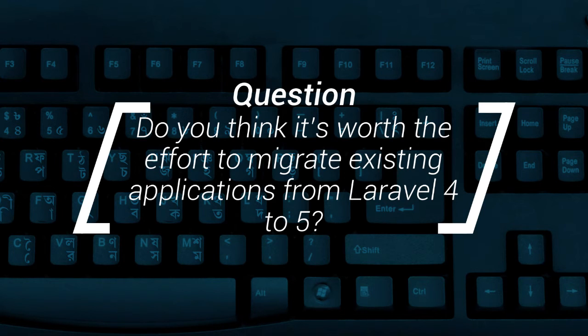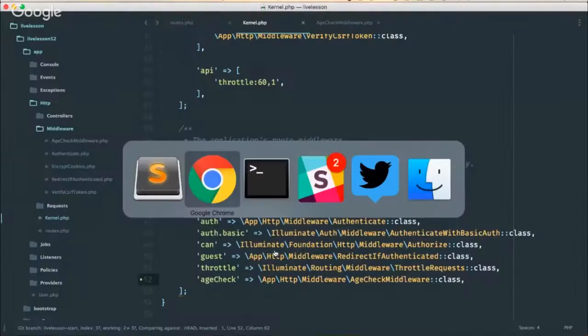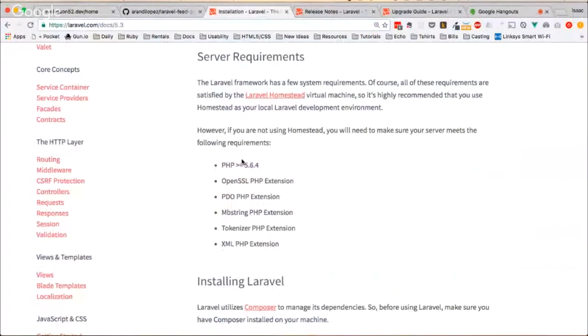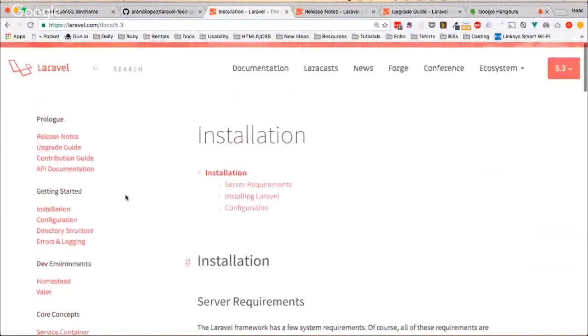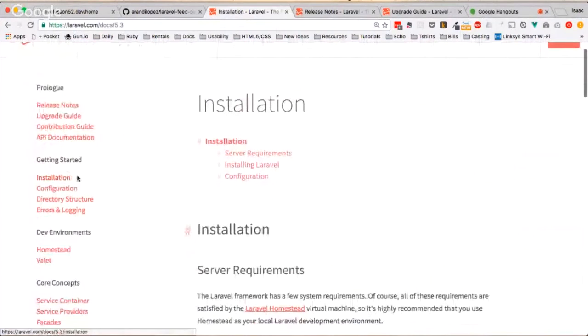Jeff wants to know, do you think it's worth the effort to migrate existing applications from Laravel 4 to 5? Oh, okay, so 4 to 5. That's huge. I would say if the application is working and it's doing what it needs to, then I probably would not upgrade, or I would say, hey, it's time to upgrade, and then you would have some sort of new install of Laravel and start bringing things over. I mean, it would be a very active project. If there are items that just can't be solved that 5.3 has already solved, I would say it's worth a look.